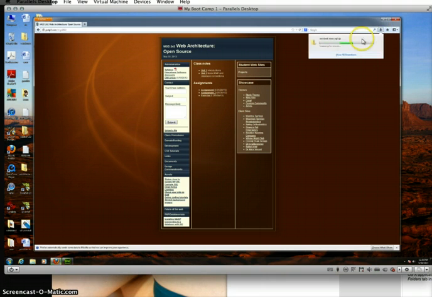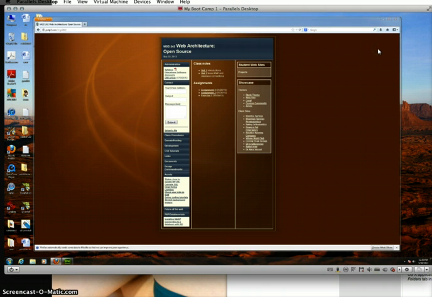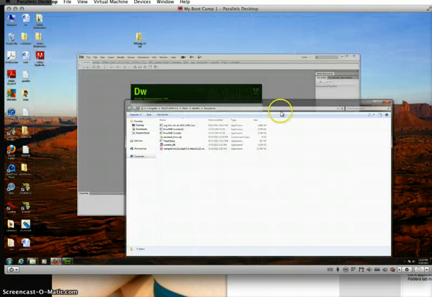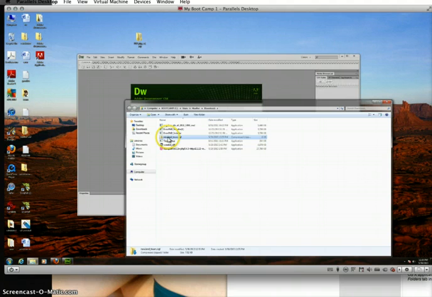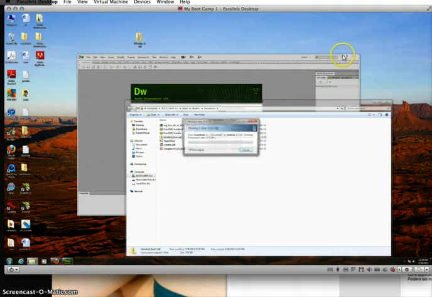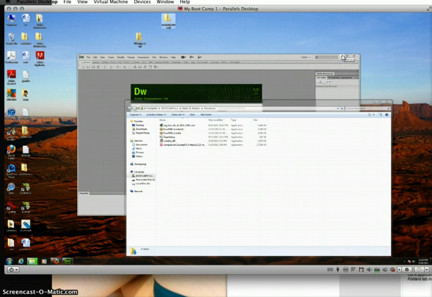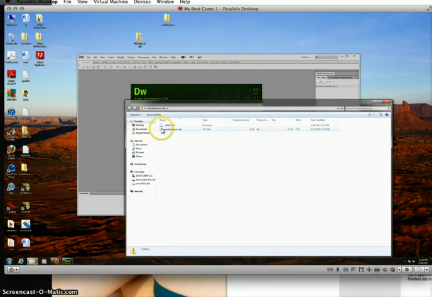As soon as it downloads, I'm going to right click and open containing folder. I don't need Firefox anymore, so I'm going to collapse that. And the containing folder is, there's my SQL file. I'm just going to drag that onto the desktop so you can see this. Okay, so I unzipped this from the website, and this is the file right here.